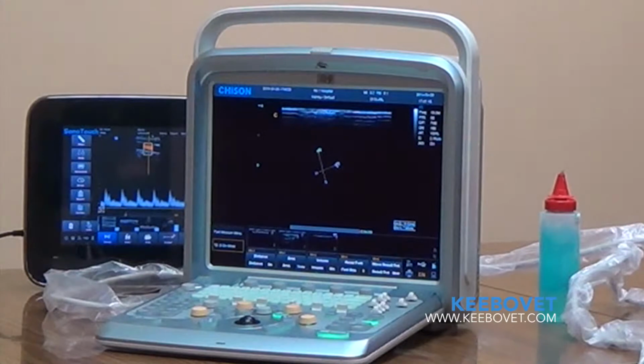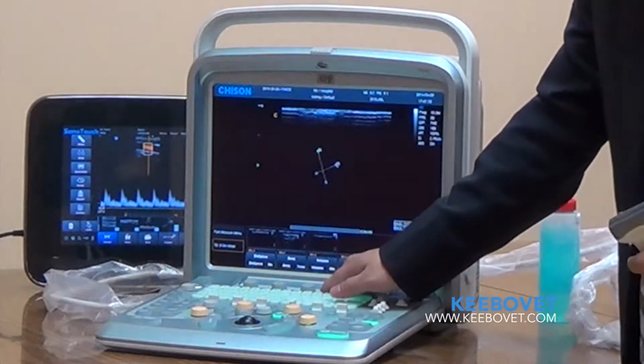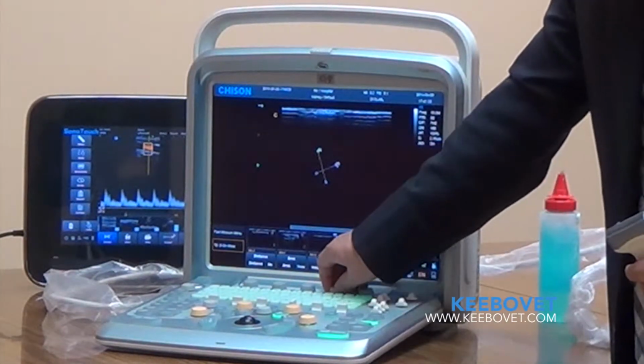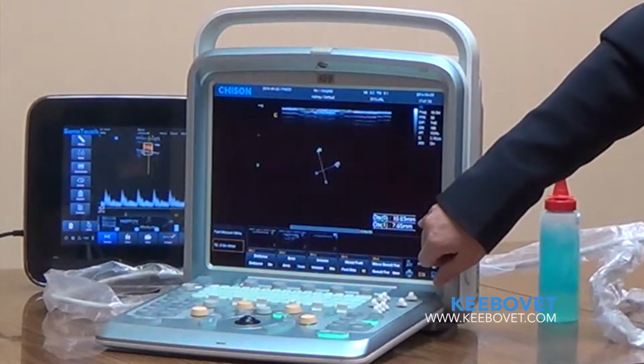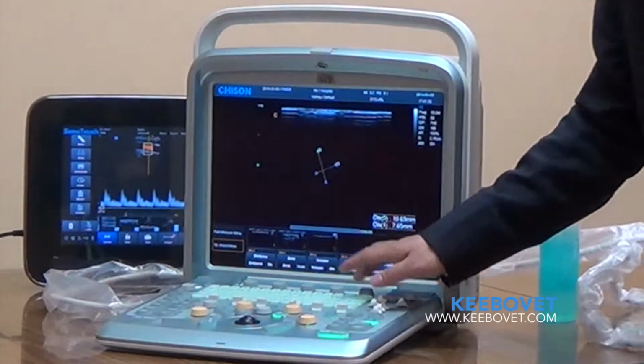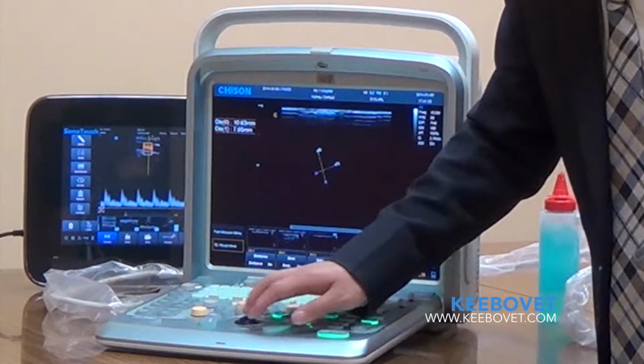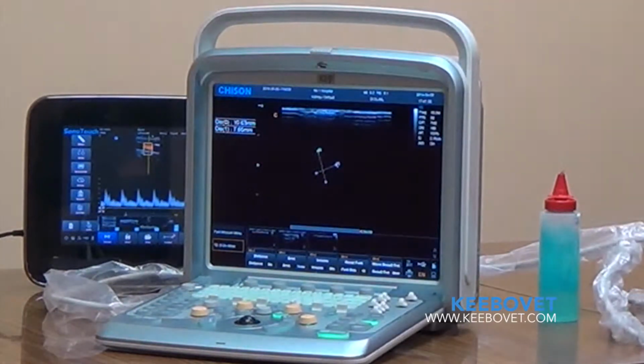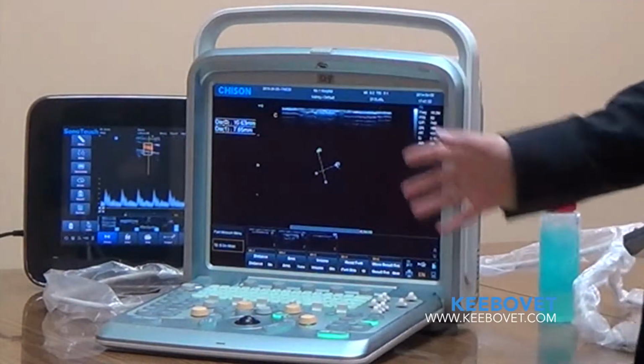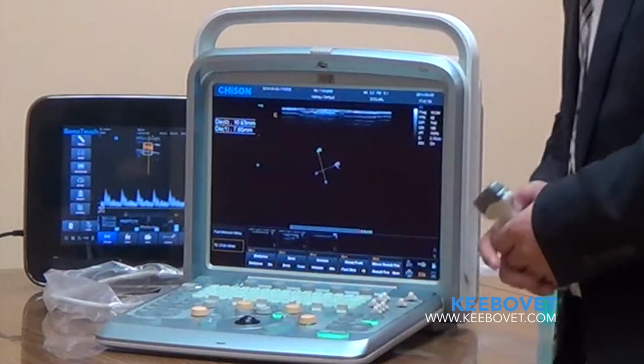Okay, for the Q5, we have another feature. We can adjust the font size of the result. And also we can move it anywhere. So this is another thing for the Q5.